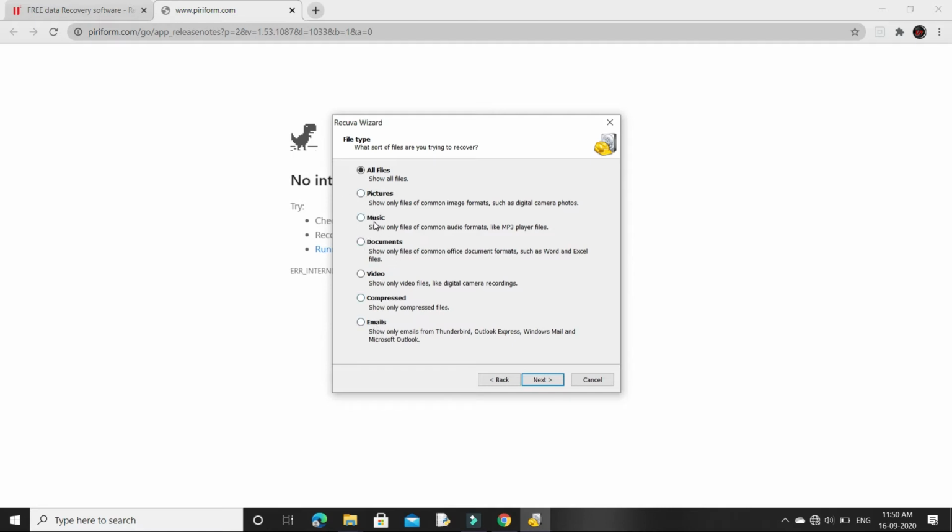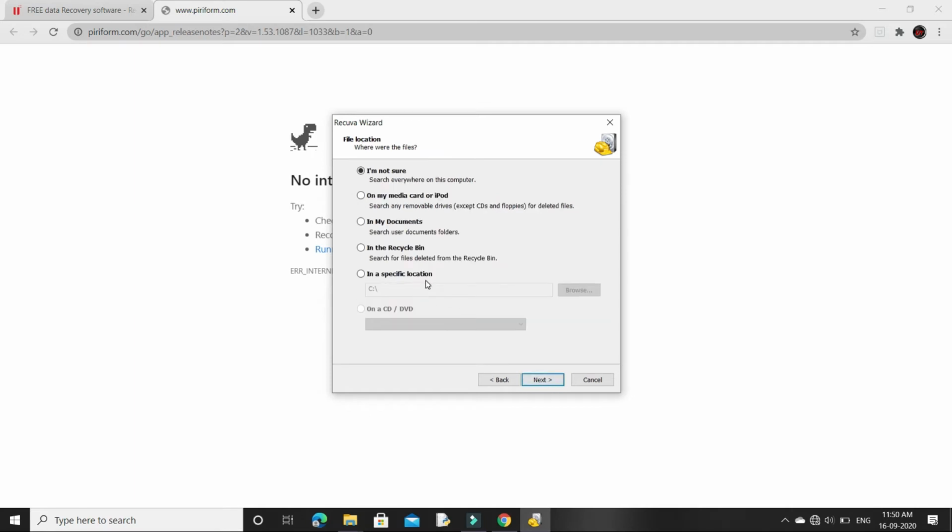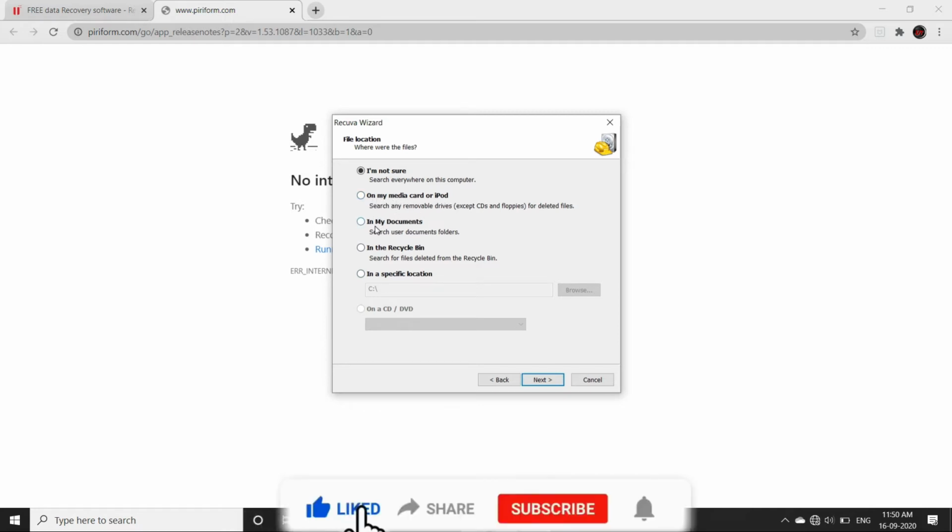You can also click on any specific file type which you want to recover, but now I'm going to recover all types of files. So click on all files, next. Here you can see many kinds of media: my media card, iPod, my documents, and recycle bin files also you can recover.